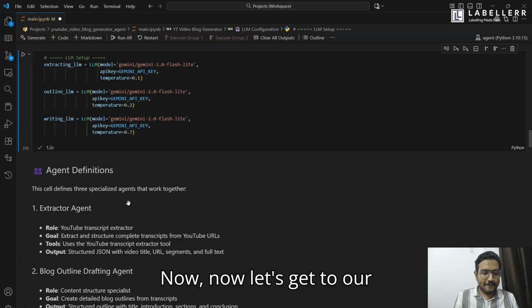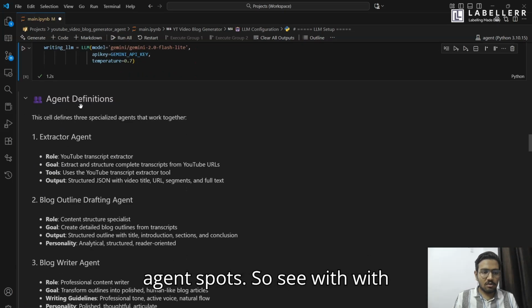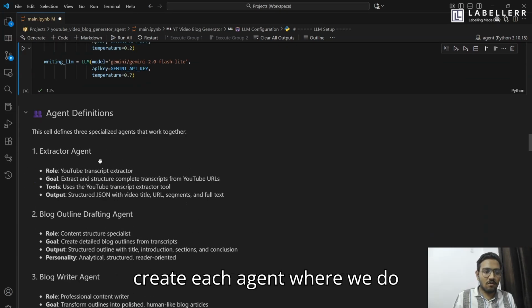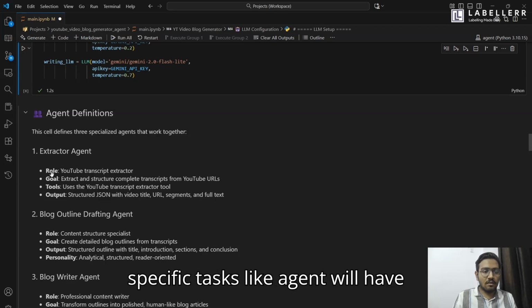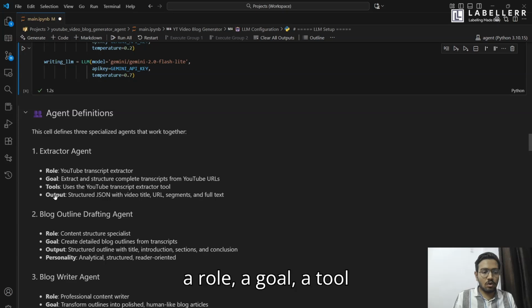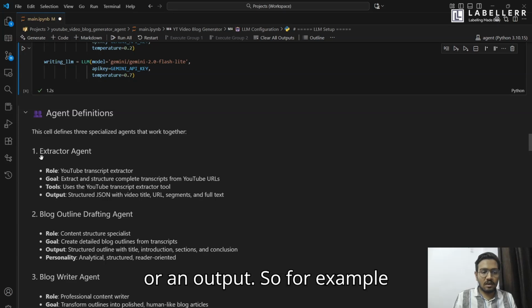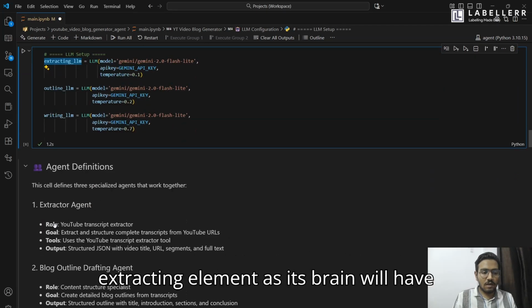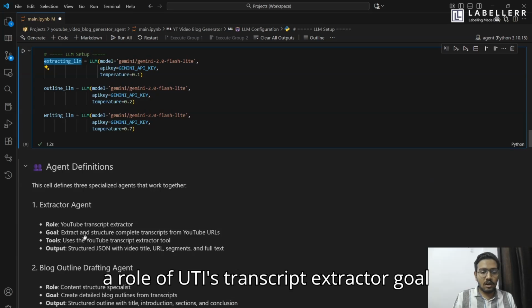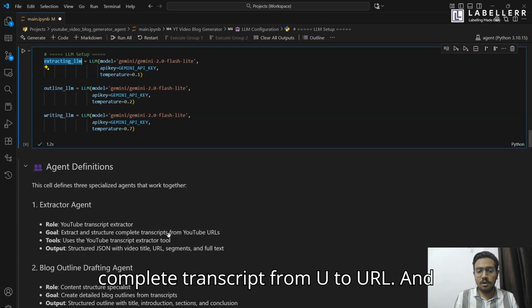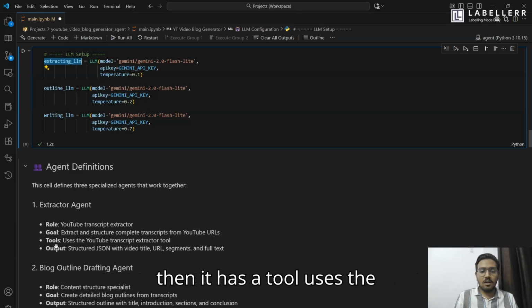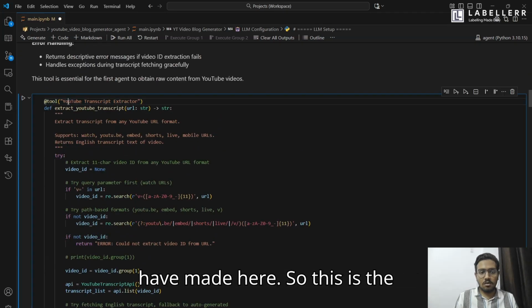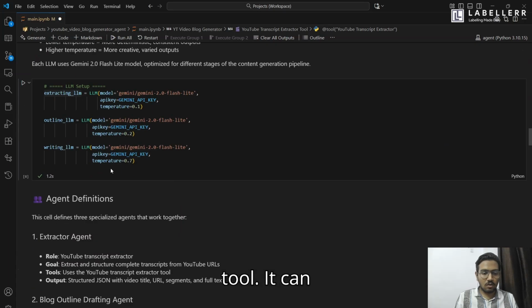Now let's get to our agents part. So see, with each LLM, now you have to create each agent which does a specific task. Each agent will have a role, a goal, a tool, and an output. For example, the extractor agent will use the extracting LLM as its brain and will have a role of YouTube transcript extractor. Goal: extract and structure complete transcript from YouTube URL, and then it has a tool, the YouTube transcript extractor tool which I have made here. So this is the tool it can use.